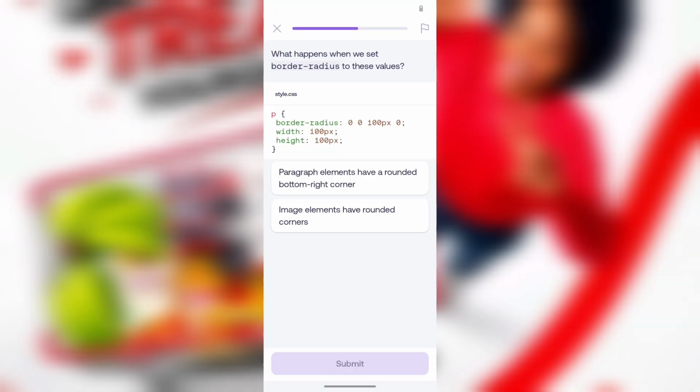What happens when we set border radius to this value? Paragraph elements have a rounded bottom right corner. Is this one? Paragraph elements have a rounded bottom right, because the order is top left, top right, bottom right, bottom left. Can you see that? So click on continue.